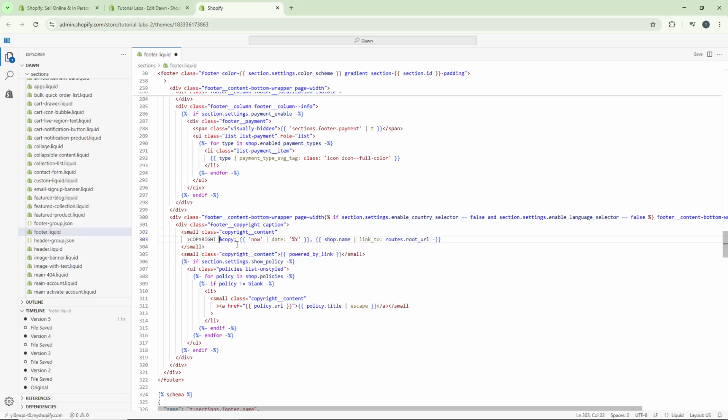Next, let's add a year range to show when your store was established. Before the code that says open curly bracket, now pipe date, input 2018. This will display a range like 2018 to 2025, automatically updating the current year. It's a professional touch that shows your store's history.